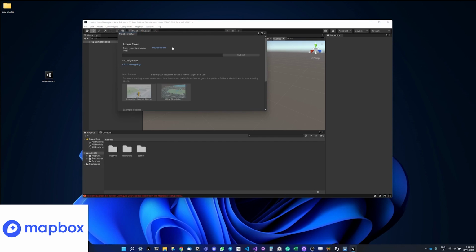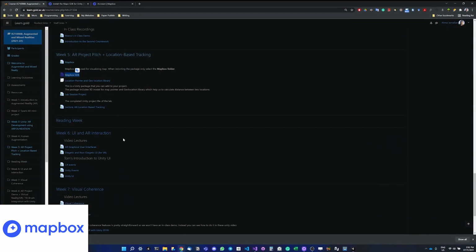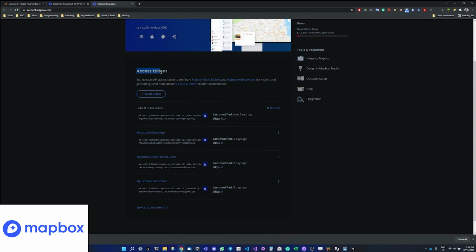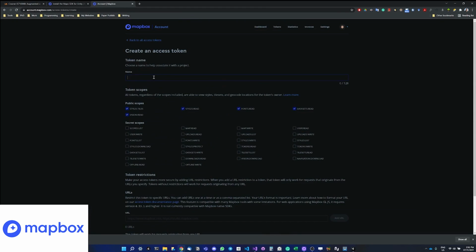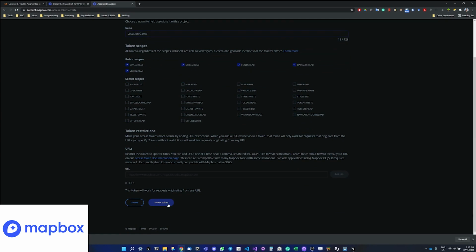Okay, so once it's imported to our project, it's gonna ask us to input our access token, and that is why we needed a Mapbox account. So if I go back to the Mapbox website, here in my account dashboard, there's a section called access token. I'm gonna click on create a token and just give it a name. Any name of your application would be good. I'm gonna say location game, and you can just leave the rest as default and click on create token.